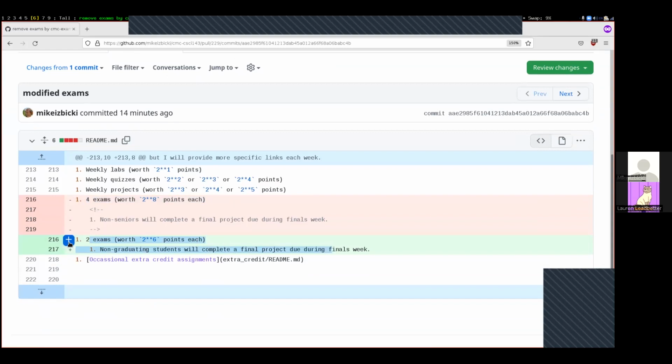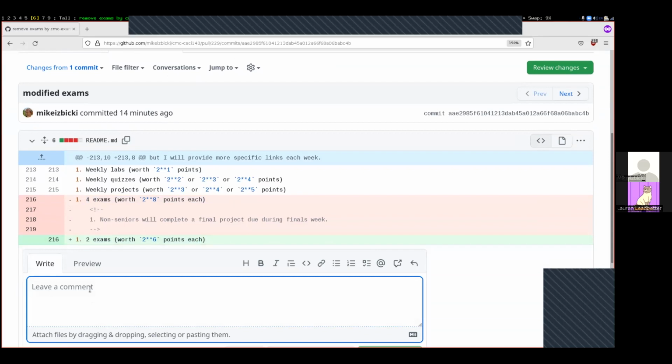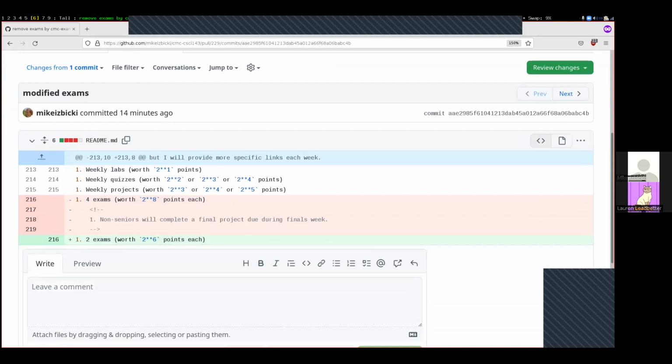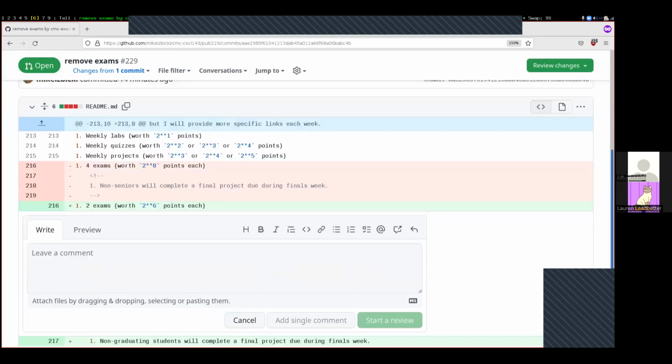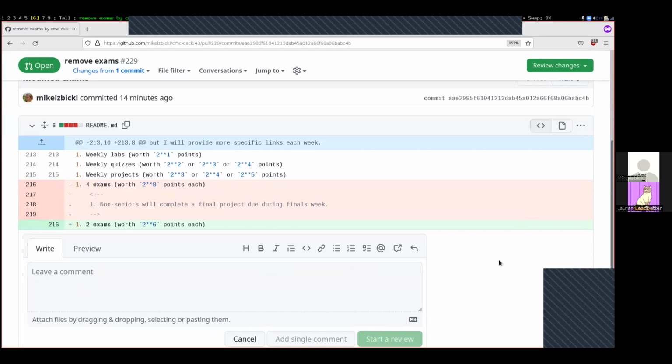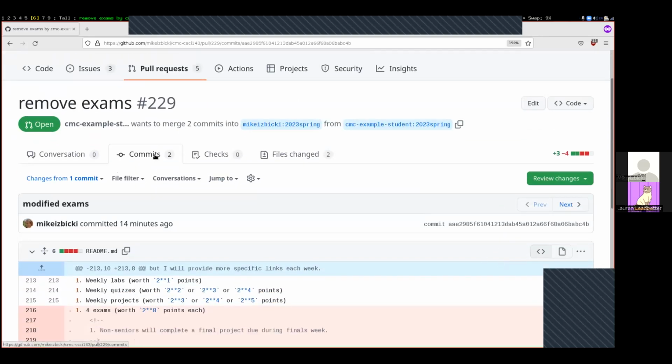If you want to leave messages on things, you can add a plus right here and say, oh, 2 exams is still way too much. We should go down to 1 exam, and you're welcome to do that. I may or may not listen. Well, I promise I'll listen, but I may or may not agree.